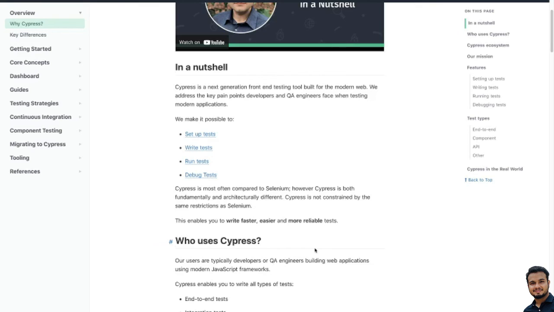The most important thing is Cypress differs fundamentally and architecturally as compared to Selenium. Here you can see that, right? Cypress is both fundamentally and architecturally different. Okay, using Cypress, QAs or developers can create unit, integration or end-to-end tests. So Cypress can test anything that runs in a browser. That's all for today. I hope you have a fair idea now what is Cypress. Okay, so in our next video we'll see what are the different features available in Cypress.